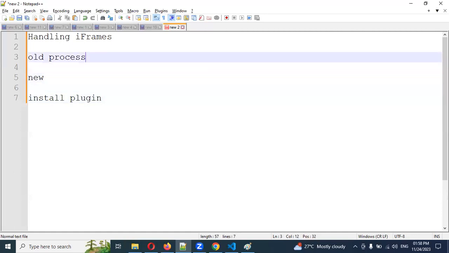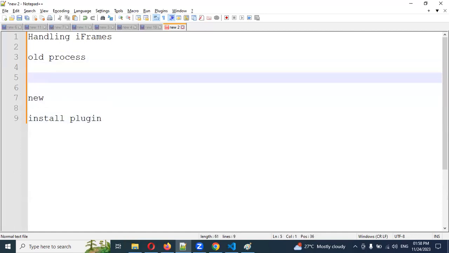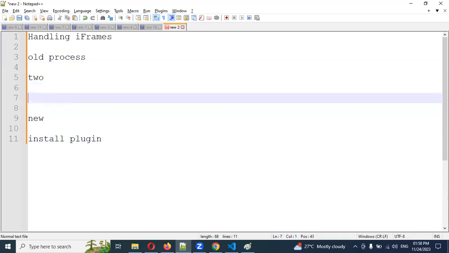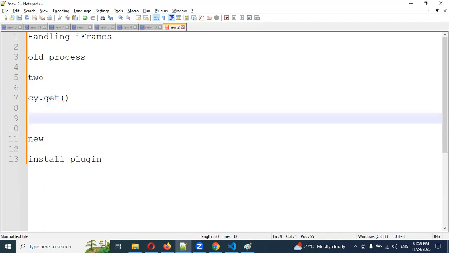The old approach again has two categories. One is to write directly, every time in a normal function type, how we normally call cy.get. We can create a similar format and do it. Another format is a custom command: how we can create a custom command, and how we can use it. This is what we will see in this video.